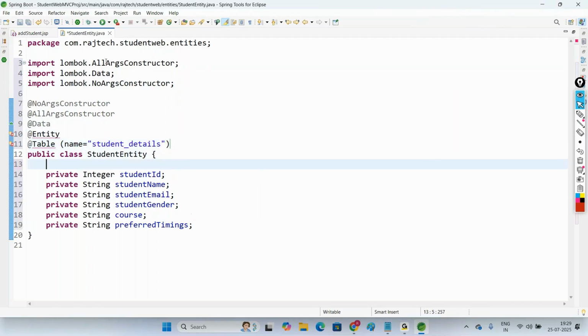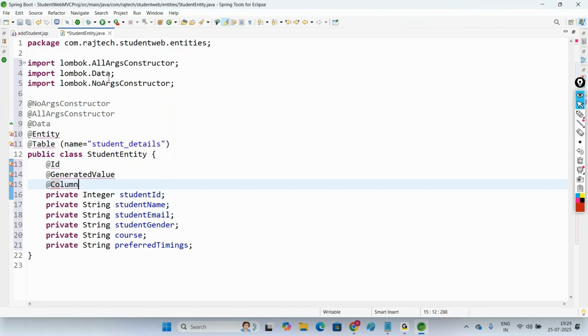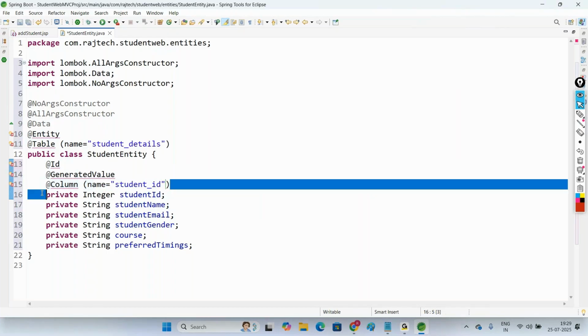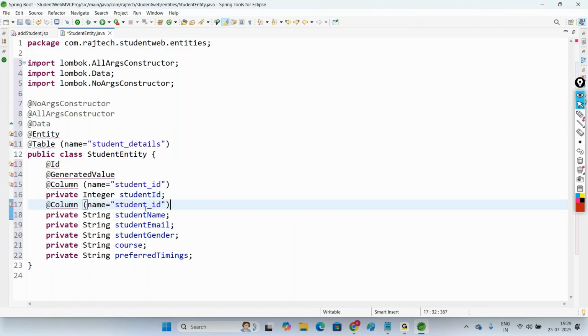Then now mark this studentID as primary key with @Id, and we want to generate this primary key automatically. Then we use the annotation @GeneratedValue. So in order to generate the primary keys automatically, we'll use the annotation @GeneratedValue. Then to change the column name, @Column(name = student_ID). Then in a similar way, we change the columns of the other properties.